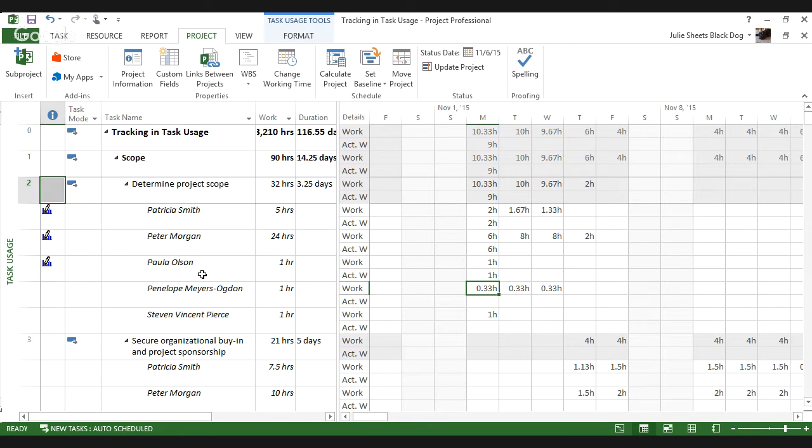Even though she's done with her work, there is still work remaining for other people. For both Penelope and Stephen, I had only anticipated 1 hour worth of work. They both did 2 hours on that very first day. So as I enter in more work on every assignment, so the assignment for Stephen to the task, the assignment for Penelope to the task, as I'm entering in more work, Project is assuming they're done.